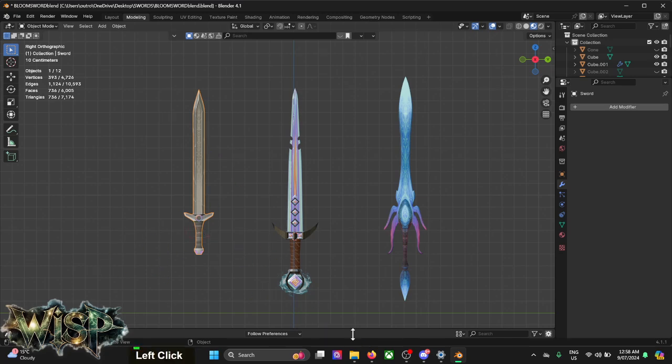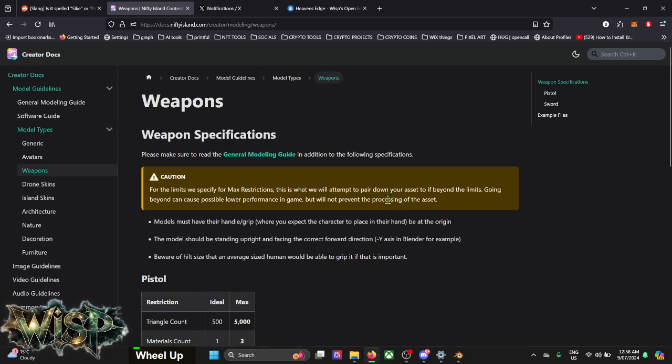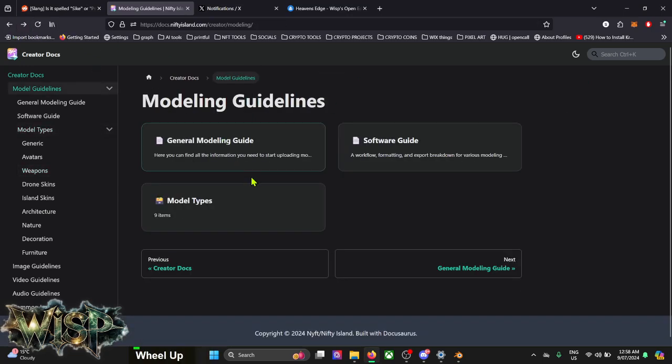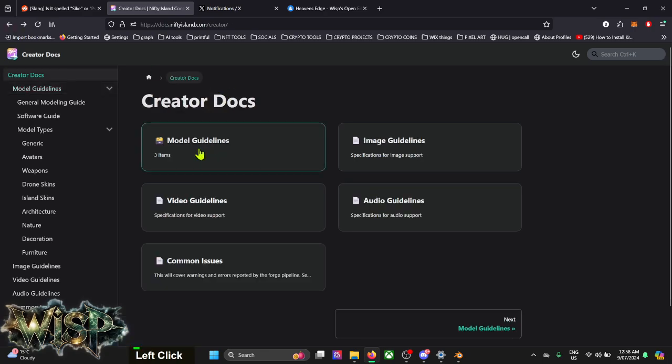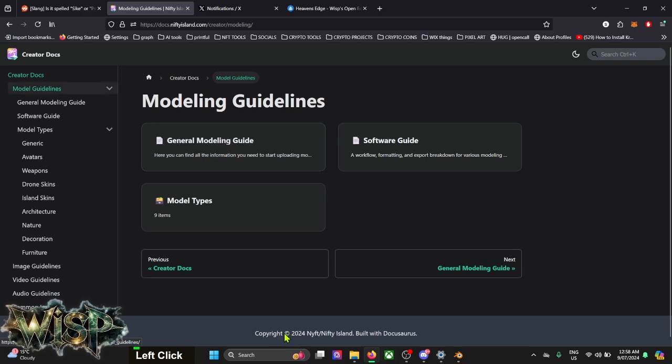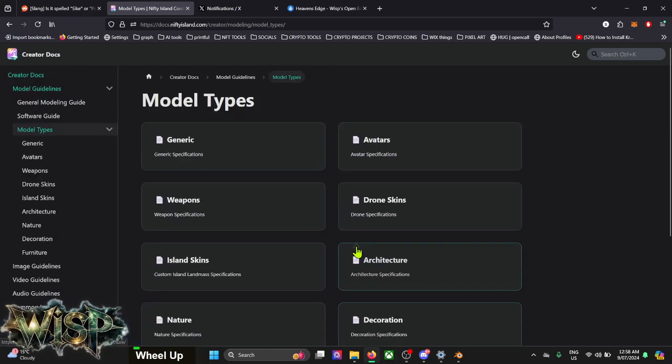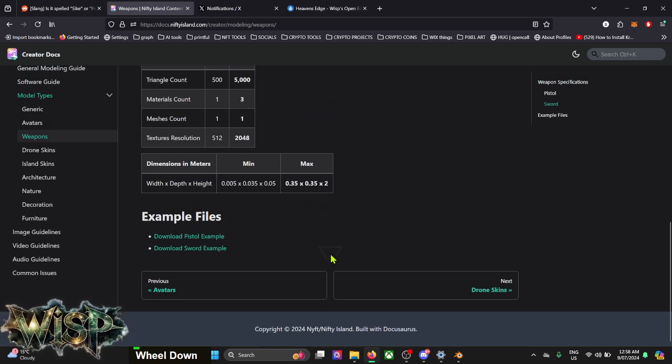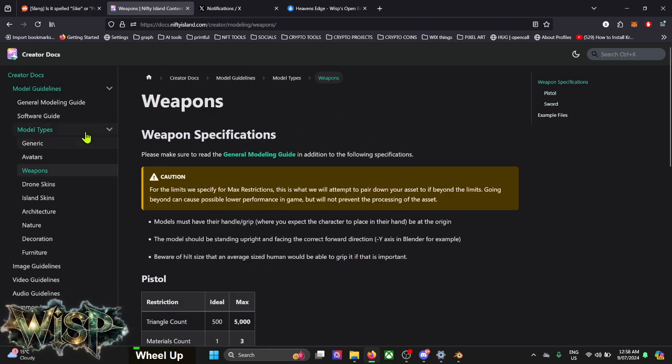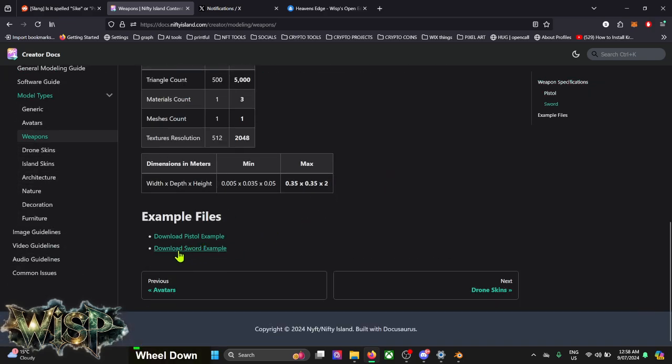To get this sword, all you need to do is navigate to docs.niftyisland.com/creator. From the creator docs, you can go into model guidelines, model types, weapons, and down the bottom here you can download the pistol and the sword example. And I recommend checking out all of these model guidelines. If you're going to create Nifty, you should go and read everything here, okay? But we're going to focus on this sword example.